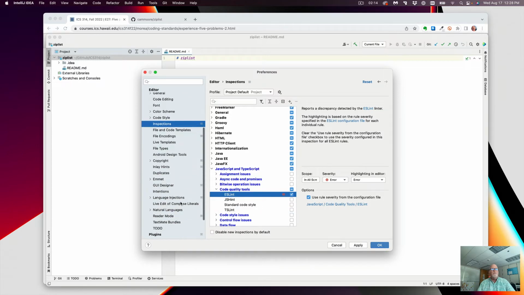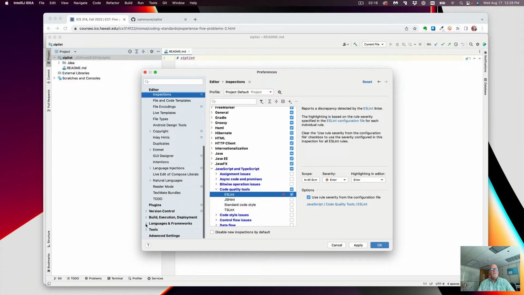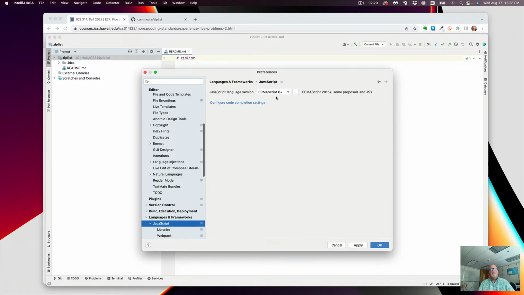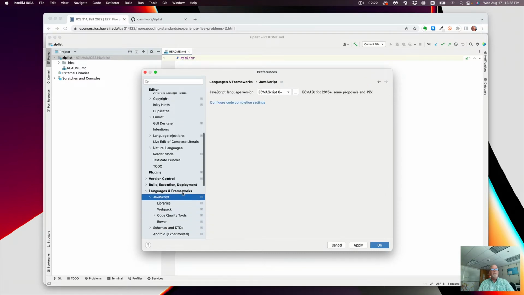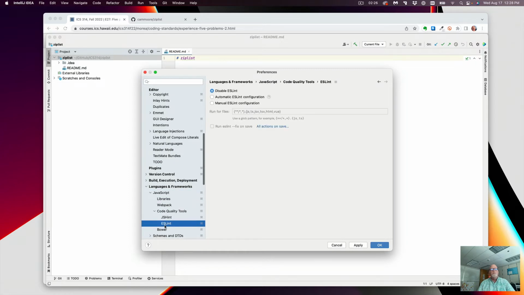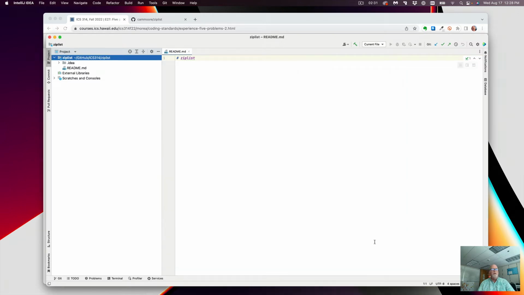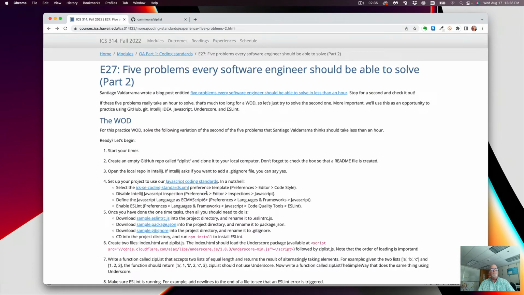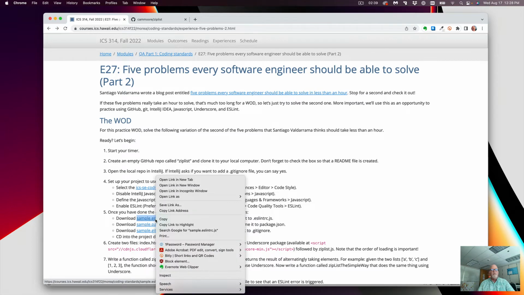I also want to go down to languages and frameworks, JavaScript. Make sure we're doing ECMAScript 6+, code quality tools, ESLint, automatic configuration, okay. Then we've got that. So now we want to save this.